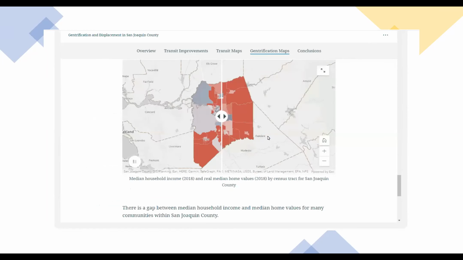And then the last component that we worked on was this interactive component, which is actually a sliding scale on the online mapping system where you can slide this bar across and it will show you the median household income compared with the median home values by census tract within San Joaquin County, where the red is higher median home prices or higher household income as well.